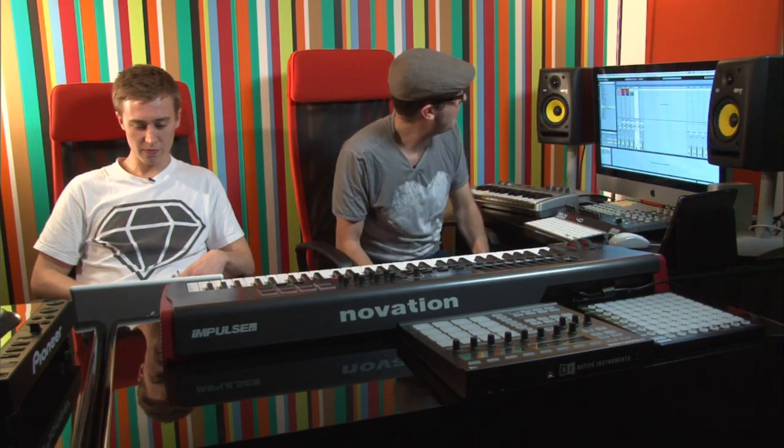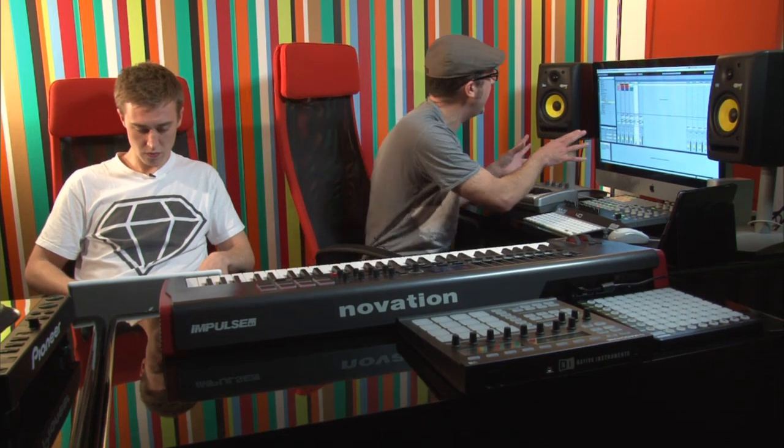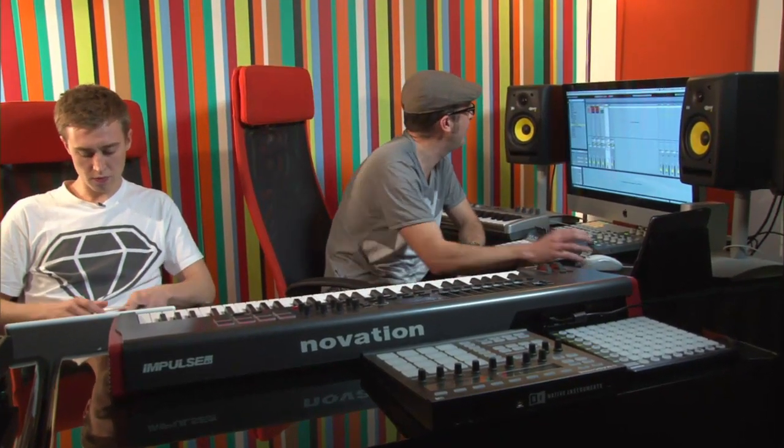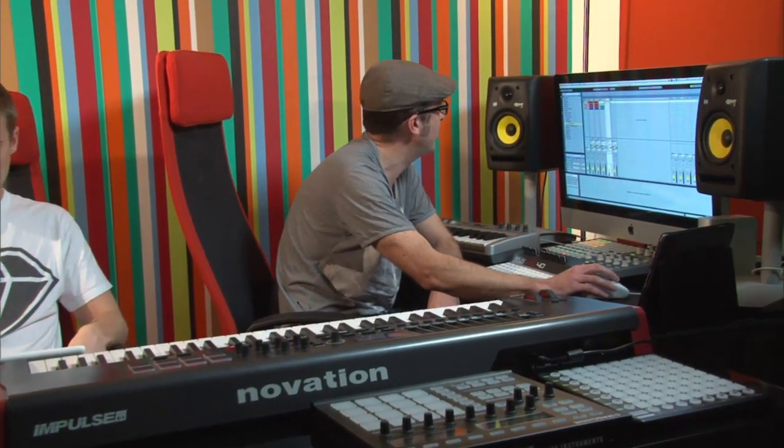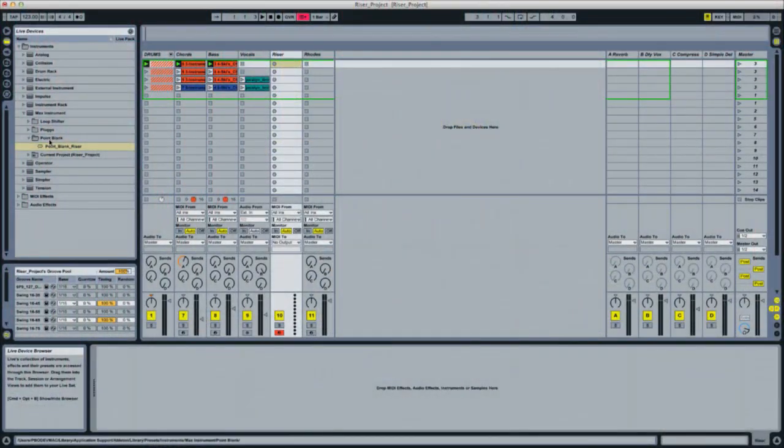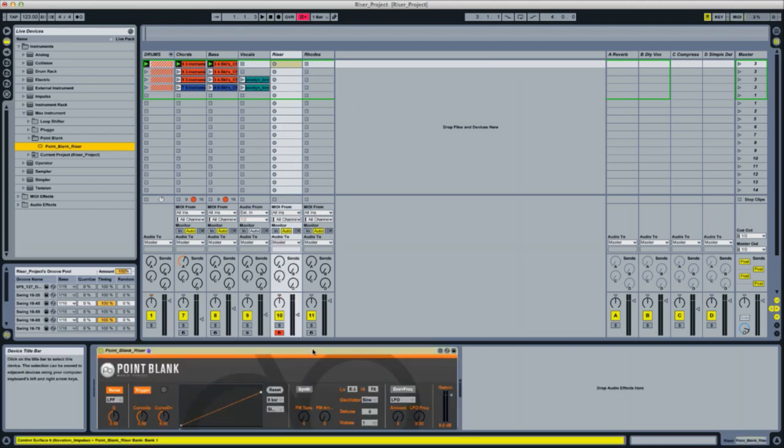Okay, so I've downloaded this device. It's a Max for Live device. Obviously, you need to have Max for Live installed with your Ableton. There are instructions of what to do with it and where to put it, and I believe that's also on the tutorial video that's up as well. You can find it in the instrument section in the devices. I've created a Max Instrument folder here, and I've created a Point Blank folder, which I put it in, and it's called Point Blank Riser. What I'm going to do is drag it onto an empty MIDI channel here, and it comes up like this.